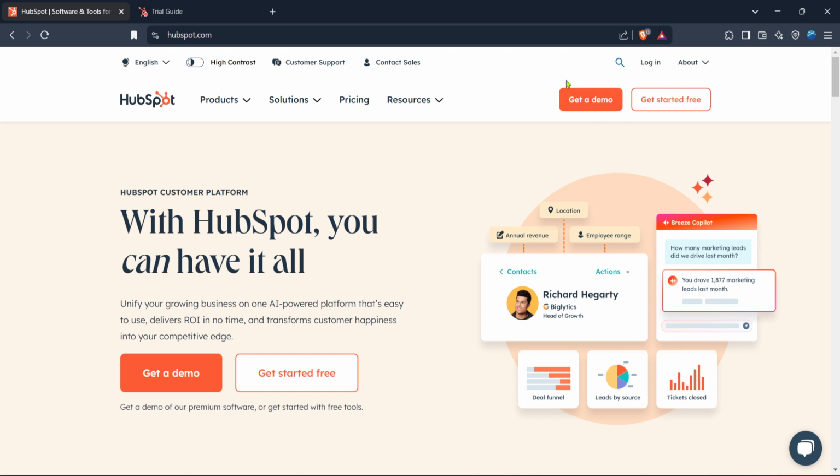First, you're going to need to head over to the HubSpot homepage. Open your favorite browser and navigate to hubspot.com. Once there, you'll see the familiar landing page of HubSpot, a powerful software and tools solution for businesses.